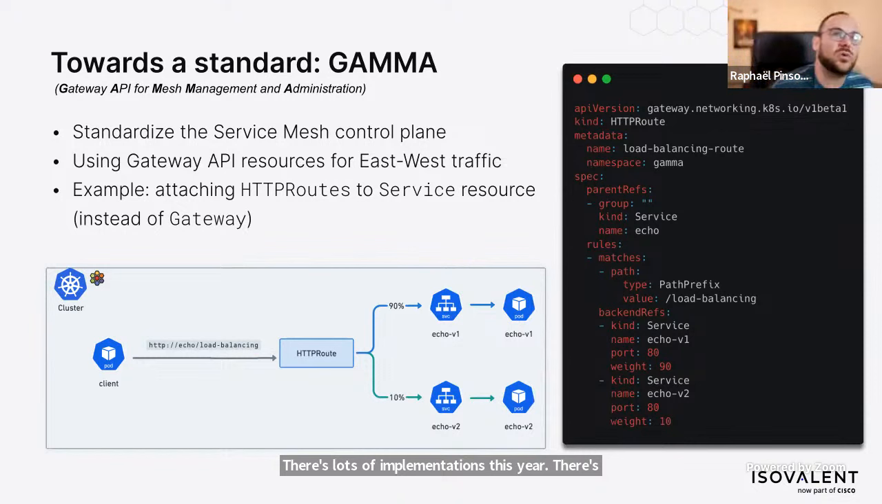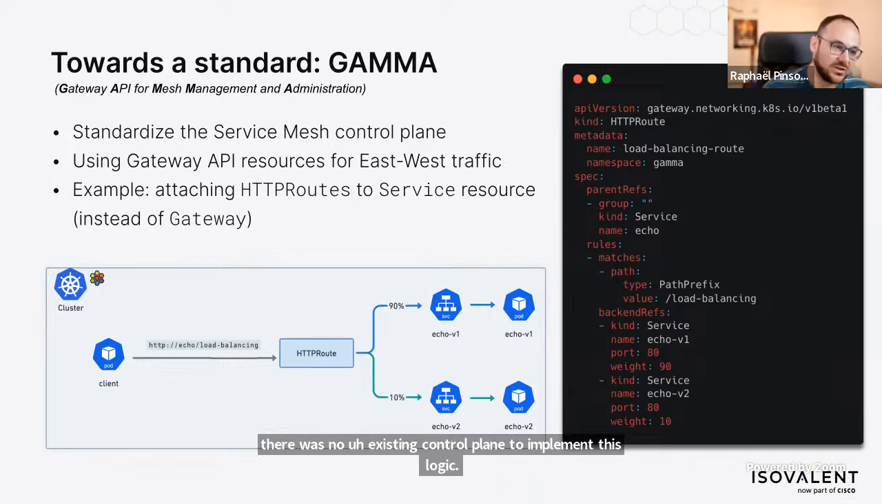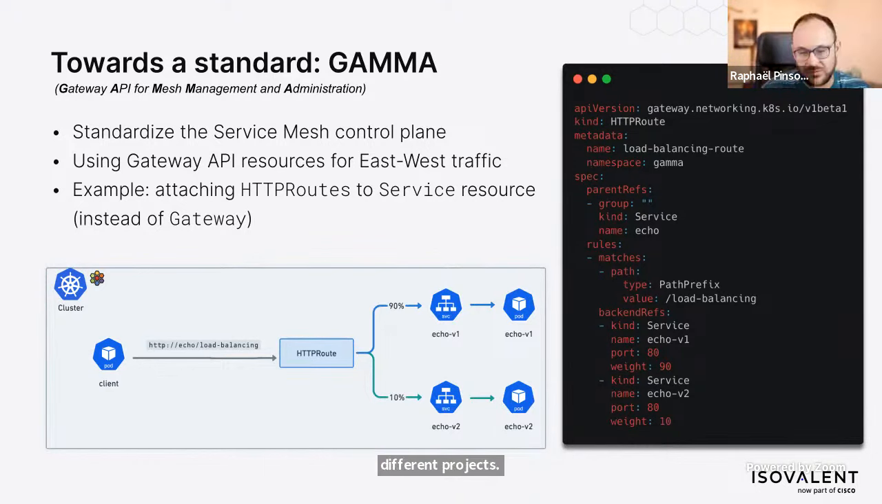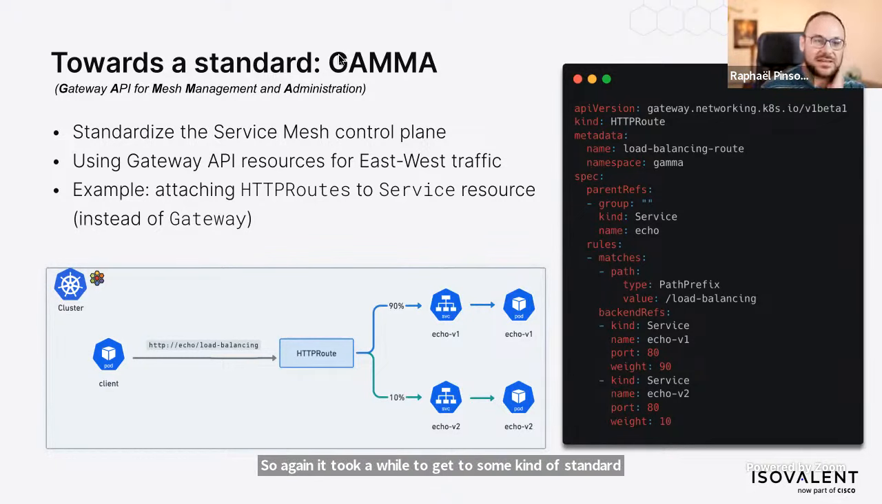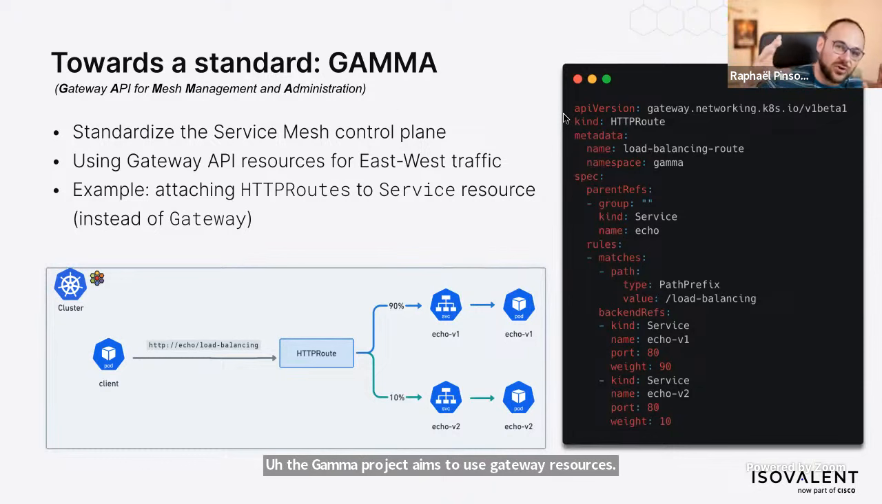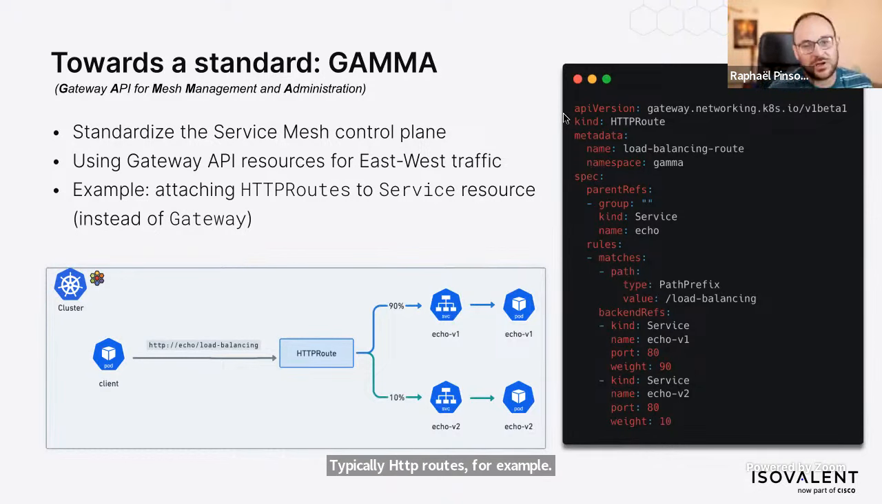And in a similar way to north-south load balancing, because there was no existing control plane to implement this logic, there are a lot of different resources provided by lots of different projects. So again, it took a while to get to some kind of standard. The standard that is being built now is called Gamma, and Gamma stands for Gateway API for Mesh Management and Administration.